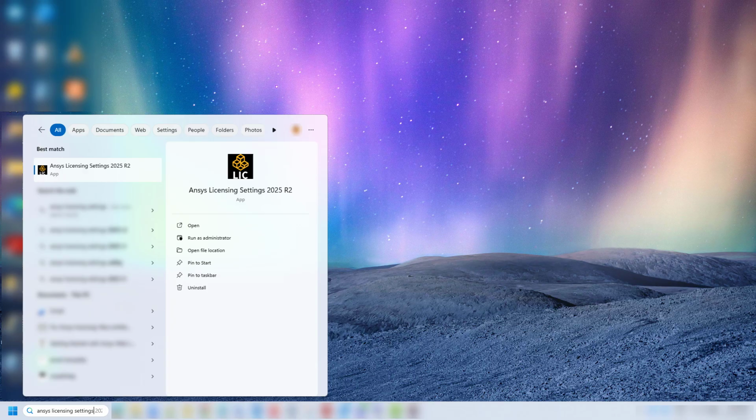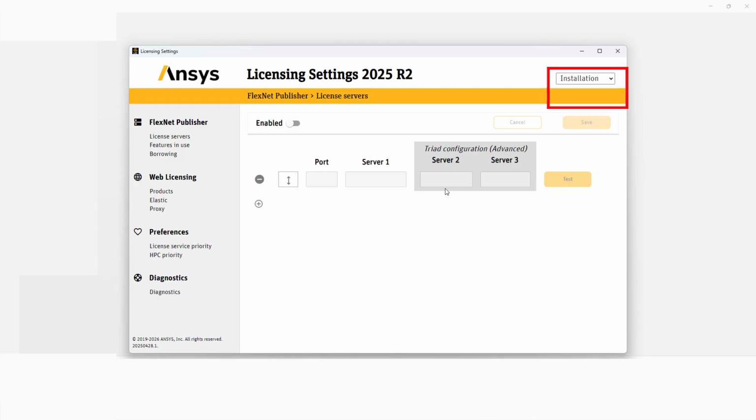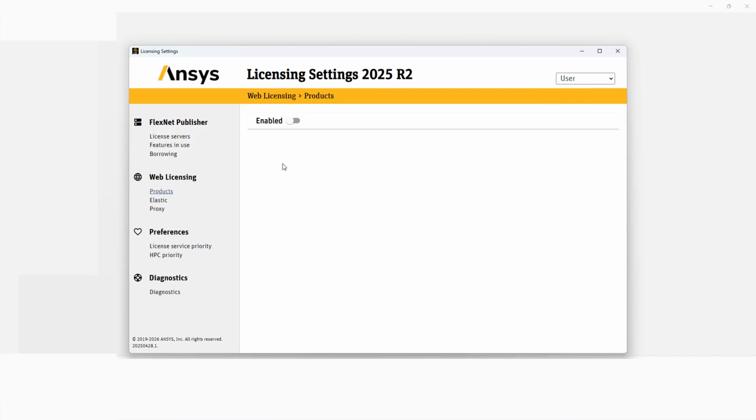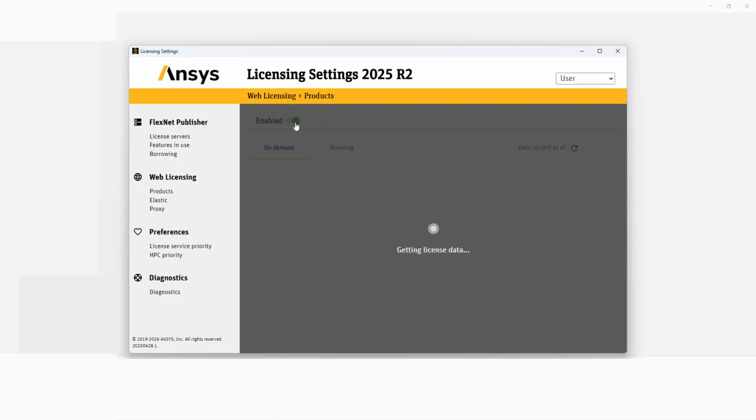After completing the installation, users must activate web licensing. To do this, open ANSYS Licensing Settings from the Start menu. It is recommended to open this panel by selecting Run as Administrator. If you do not have administrator access, you can change the option from Installation to User within the panel. Then go to Products under Web Licensing and enable Web Licensing.